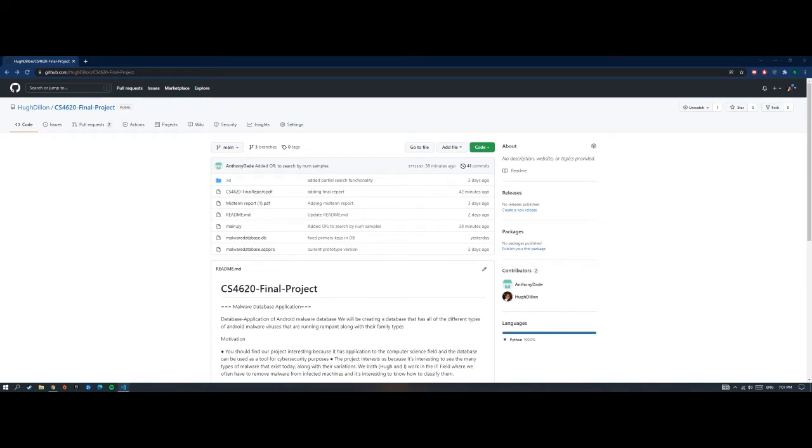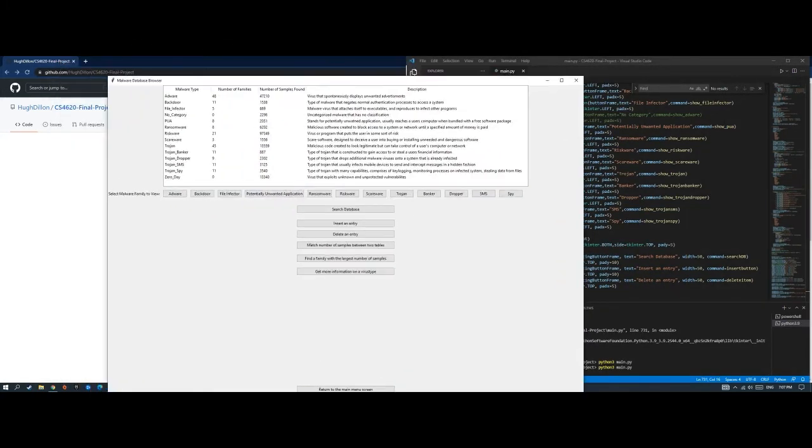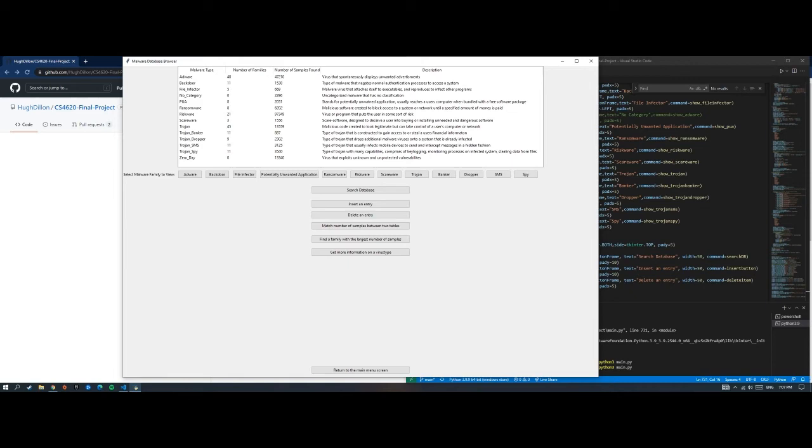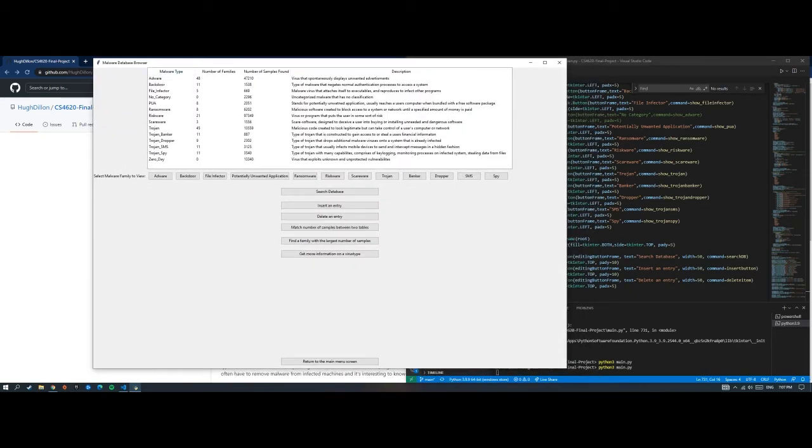Alright, so here's our database project. We have a malware database. It's a Python program that we're just going to run here, and it's going to open this window. This is a database with all different types of Android malware.